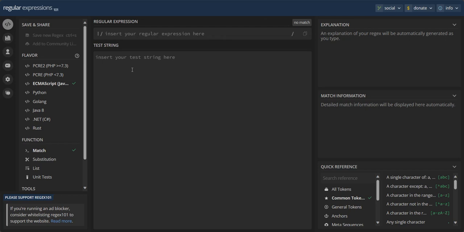So now let's go to it. I'm already on Regex 101, but you can also open it on your system and make sure you select ECMAScript, because that's what we use in JavaScript. So ready to try our first pattern? Let's dive in.